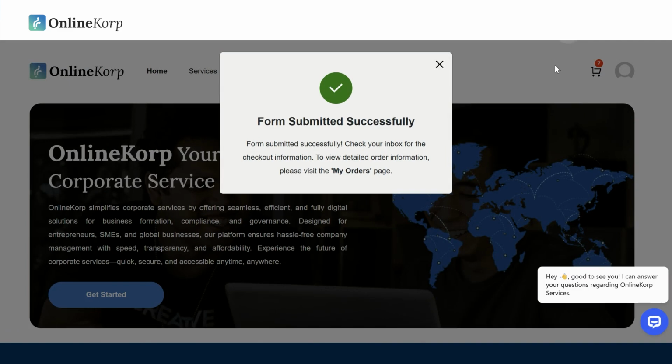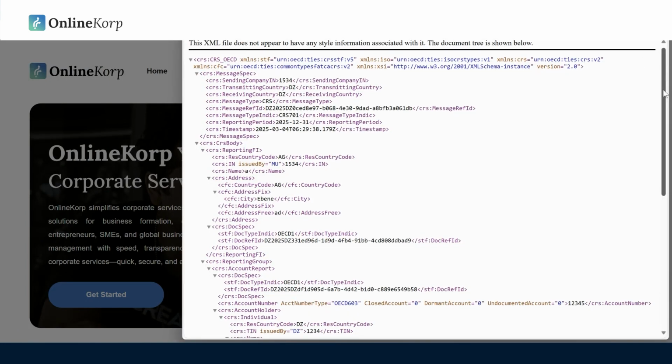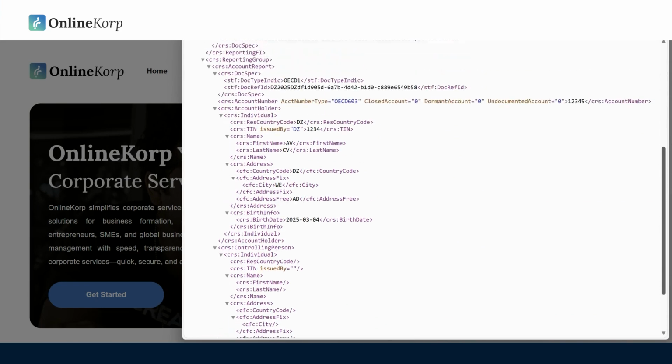After successful payment, you will find the Download button on the top right corner of your screen. Click on the Download button and save a copy of your XML report on your laptop. You're now ready to submit your XML file.